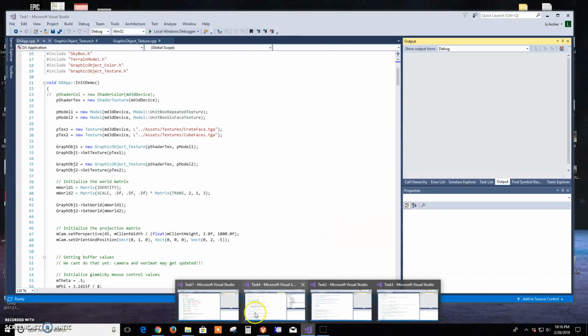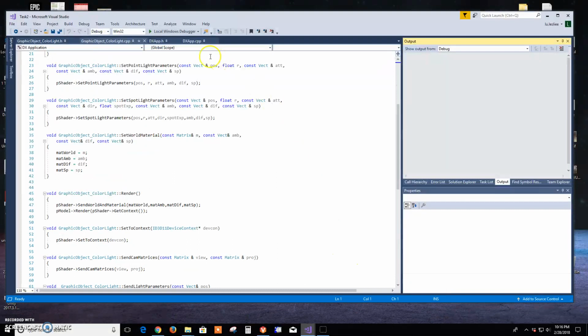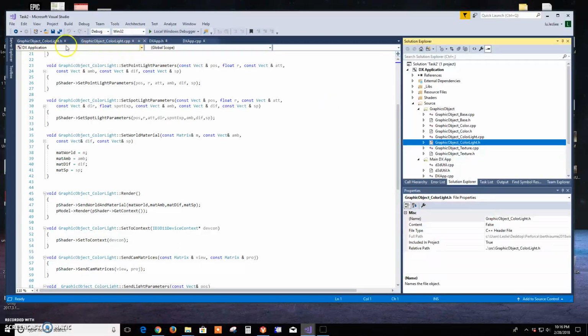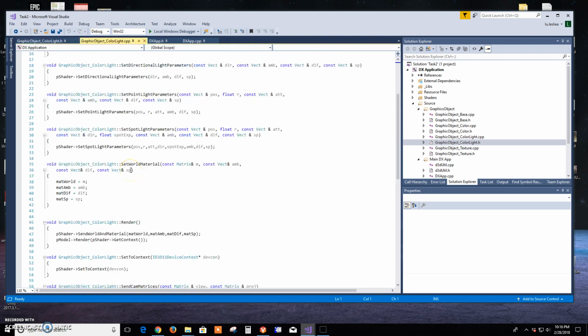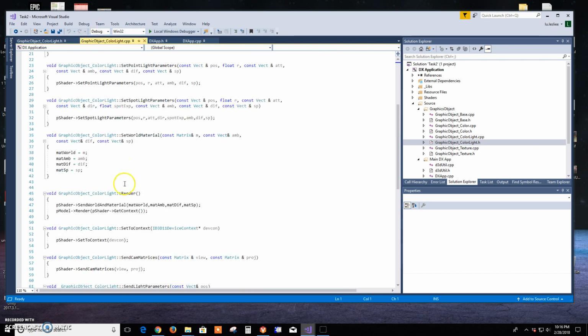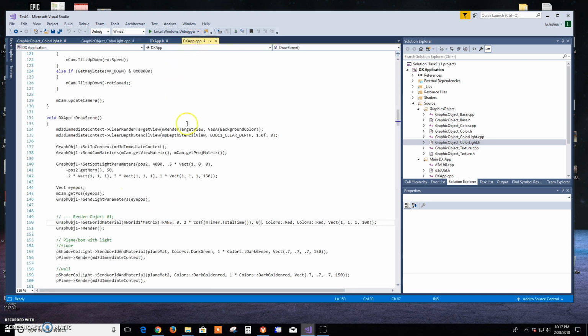Okay, task 2. Is the graphics object color with light. So the graphics object manages the material properties, and it gets sent at render.